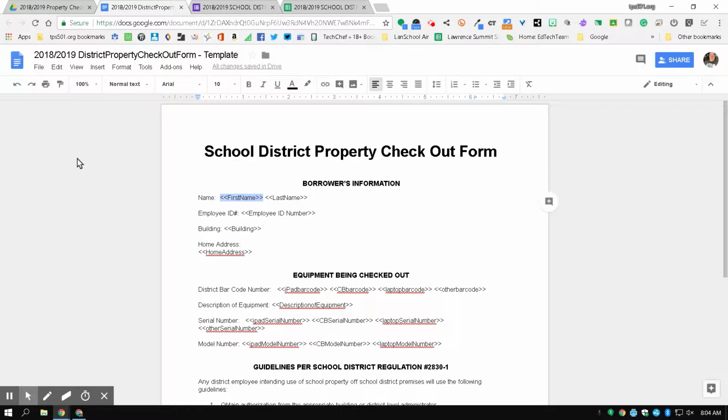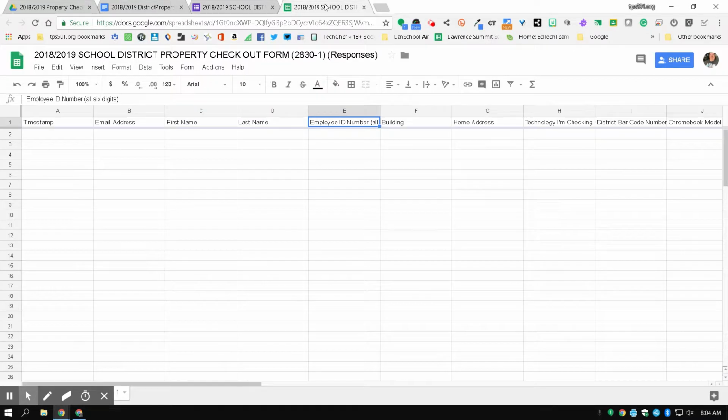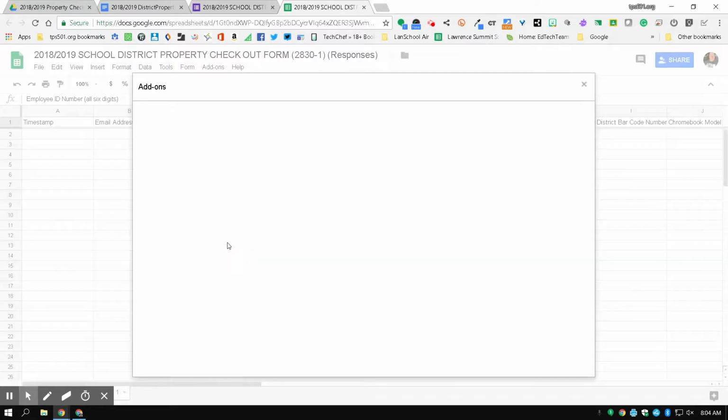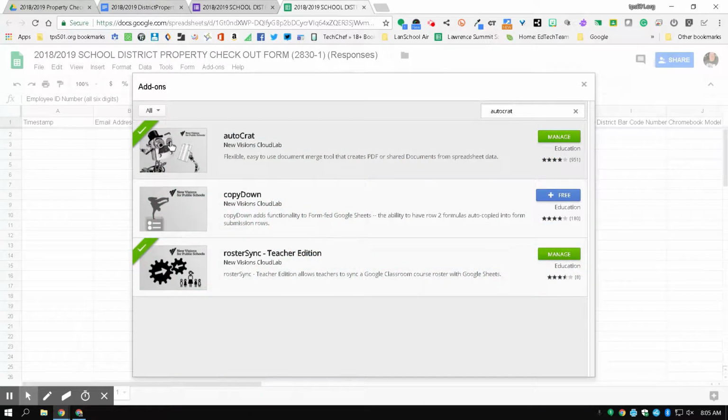Okay, so you gotta have the template. It's got to be either a Google Doc or one slide of a Google Slides presentation. And this is our form. So I'm going to come back here to our spreadsheet. So Autocrat is an add-on for spreadsheets, and I'll show you. If you click Get Add-on, you can search for Autocrat, and it has this little robot with the fancy hat. It's Autocrat. It's by New Vision's Cloud Lab.